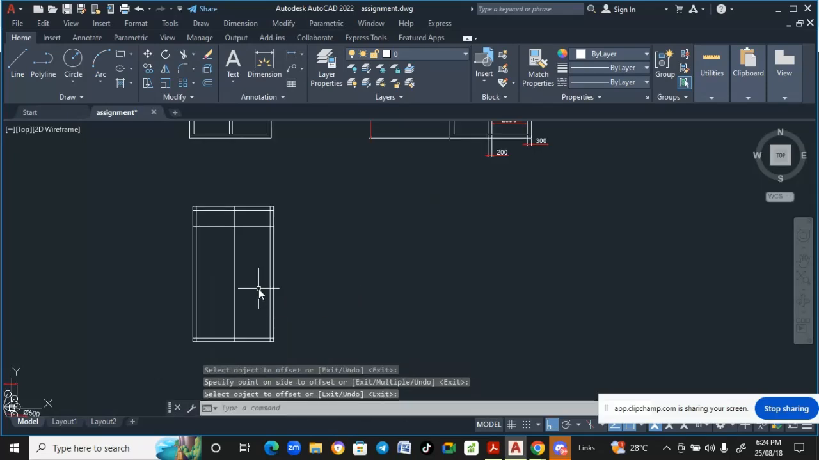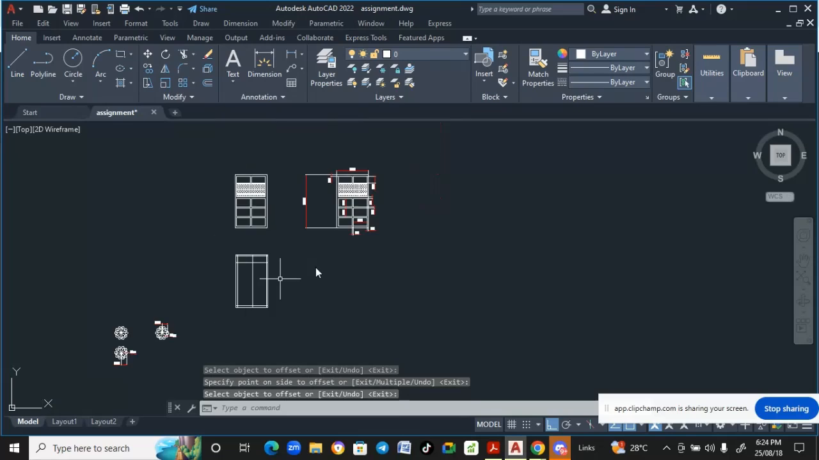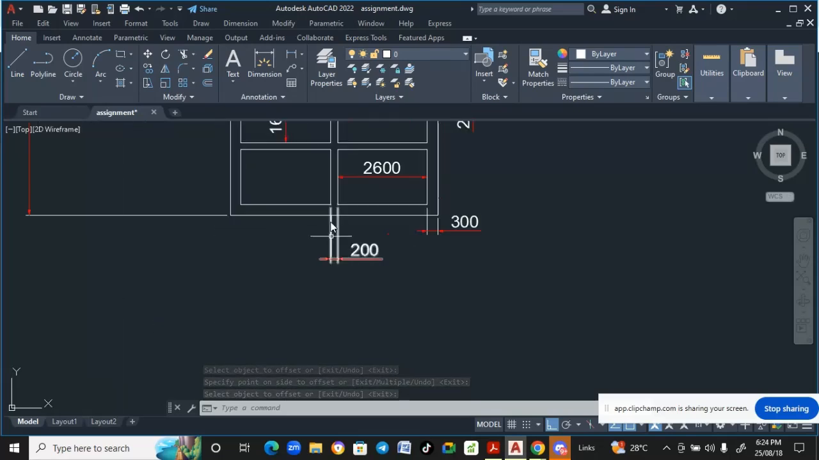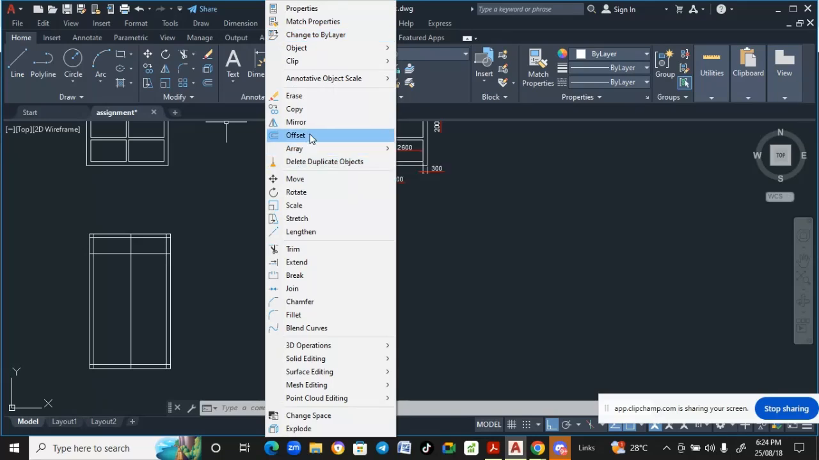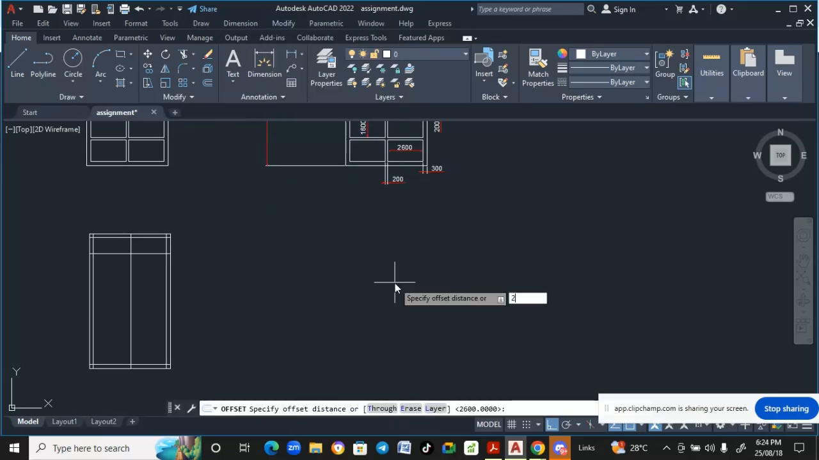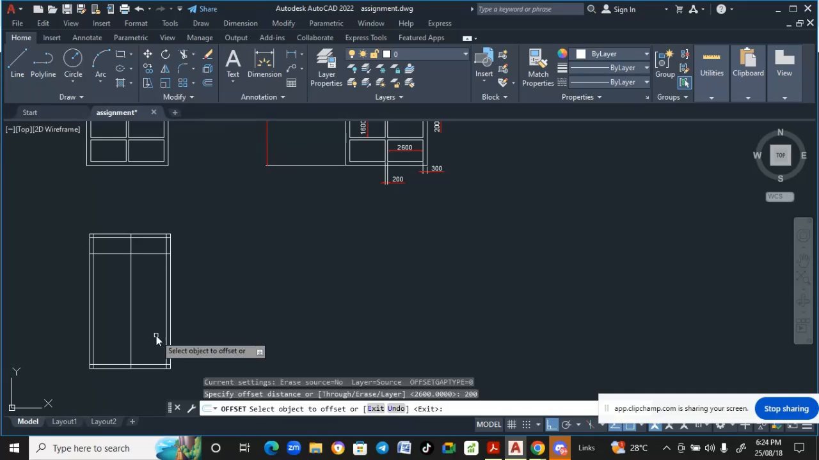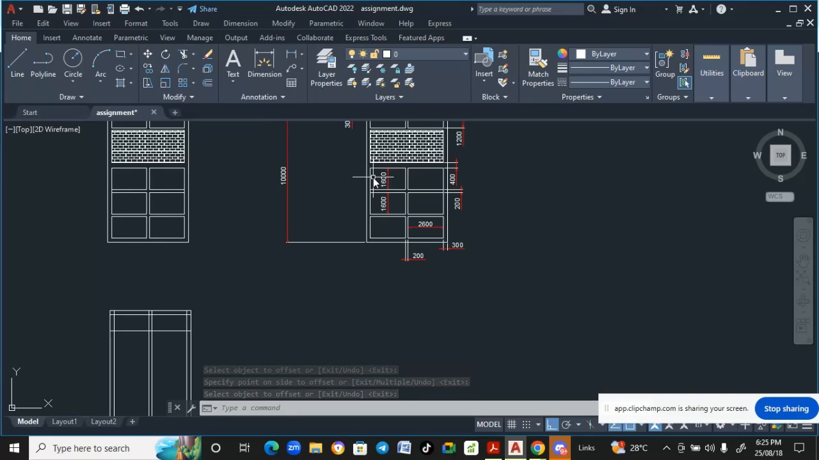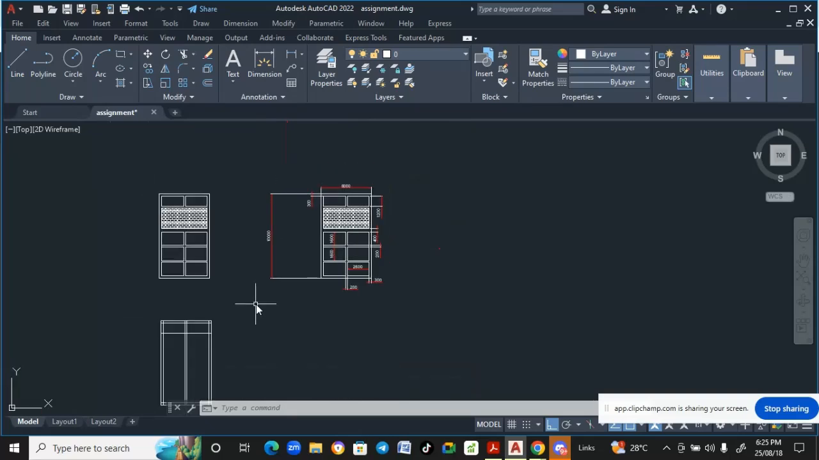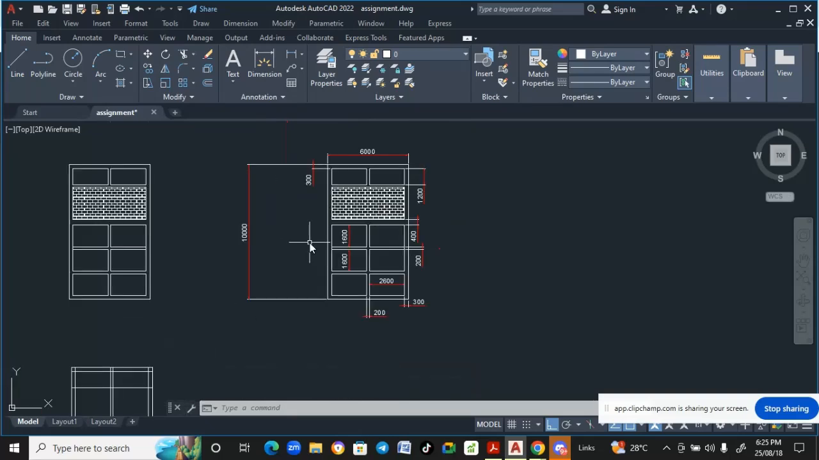Okay. Then, and then this is 200. So we offset again 200, and then we pick this and offset to get the 200. That is this inner wall. Then, and then we come again.